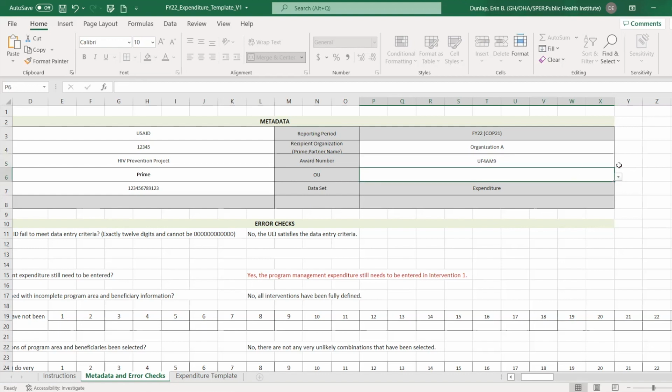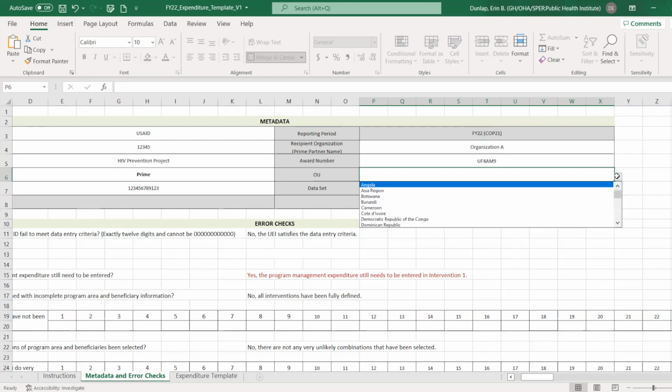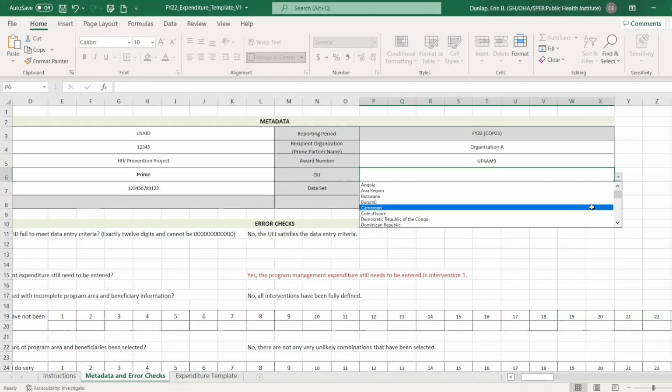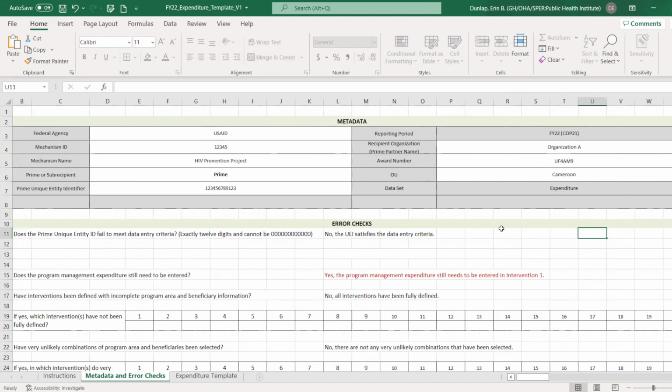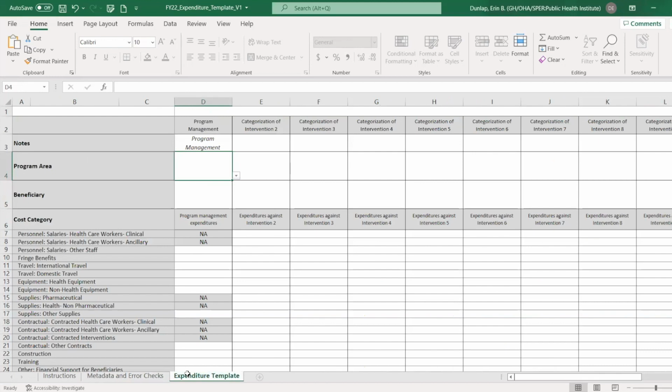And then last is going to be the OU, or the country or the region in which you are reporting your expenditures. So let's say that I am reporting as a prime partner on a project that's being implemented in Cameroon. I'm going to select Cameroon. And so now I've completed the metadata tab, and I'm ready to move on to the next tab and start entering in actual expenditures.